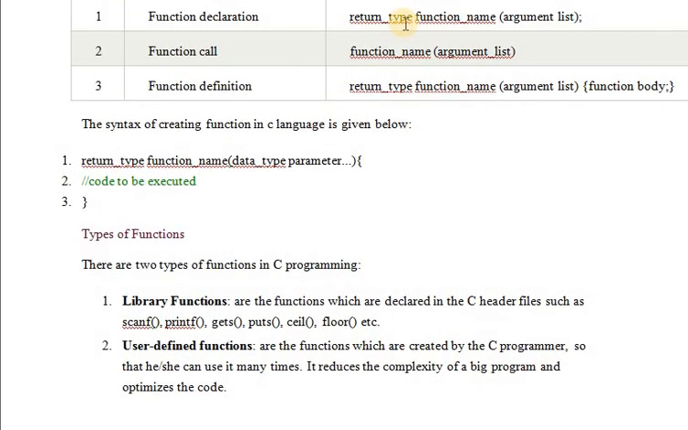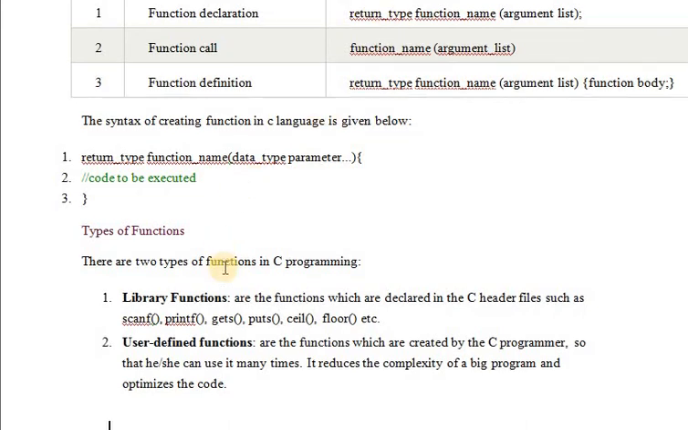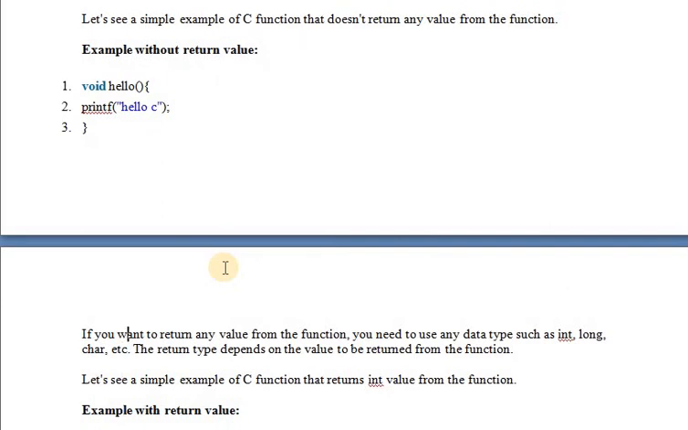If you don't want any return type, you use void. If you want a return type, you use integer, float, those things. So that is what a return type is. See here, this is the example, void hello. So no return type here. Void is the return type, meaning no return type. Hello is the function name with no arguments within the brackets. So printf hello C. This is the example without a return value.